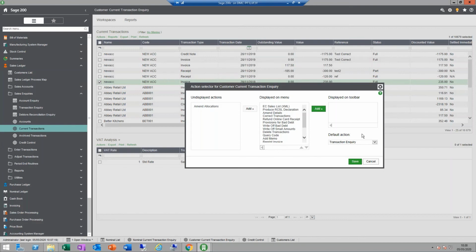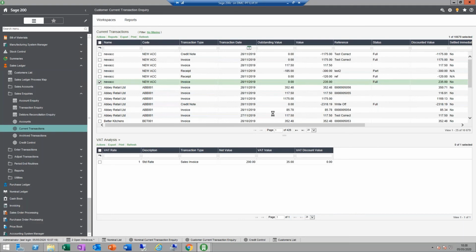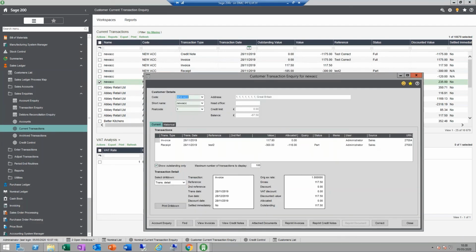But what you also have is this default action. So in a workspace, you can control what happens when you double click on it. So you can reprint invoices, you can correct transactions, you can do amendments of allocations. It's that little bit of extra control you've got on a double click. So currently it's on transaction inquiry. So obviously if we double click on these lines, it's going to take you to the transaction inquiry, but you can control that within the actual action selector.